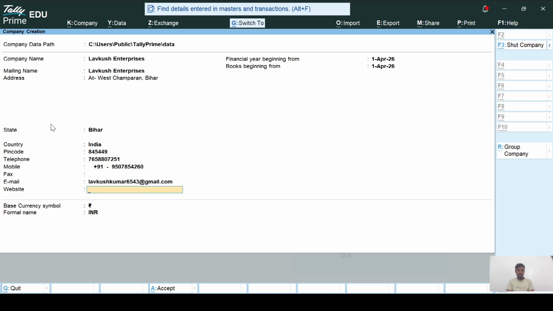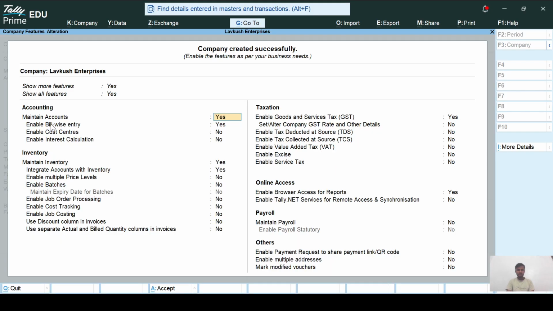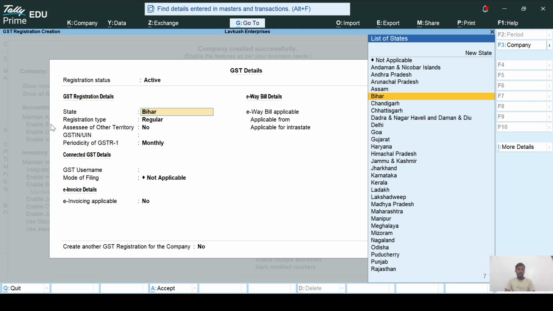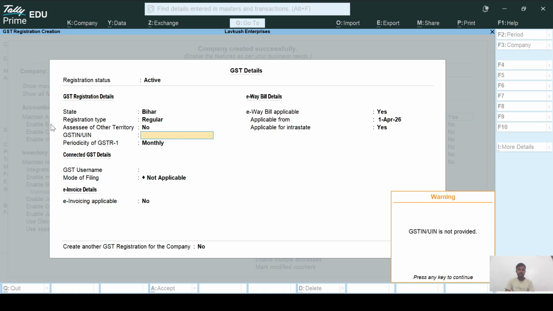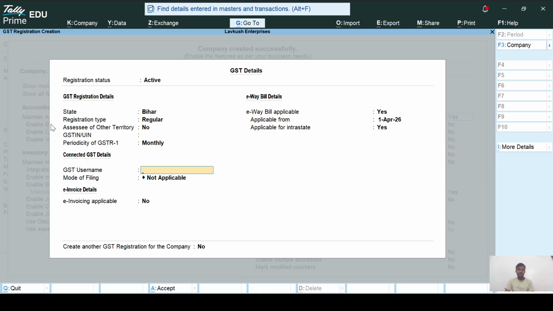and then press Control A, and then I go to enable GST, goods and services tax, GST, and enter, and then enter. State is Bihar, registration type is regular, no. If you have a GST number, add the GST number, but if you do not have GST, do not show the GST number. And then monthly, enter.